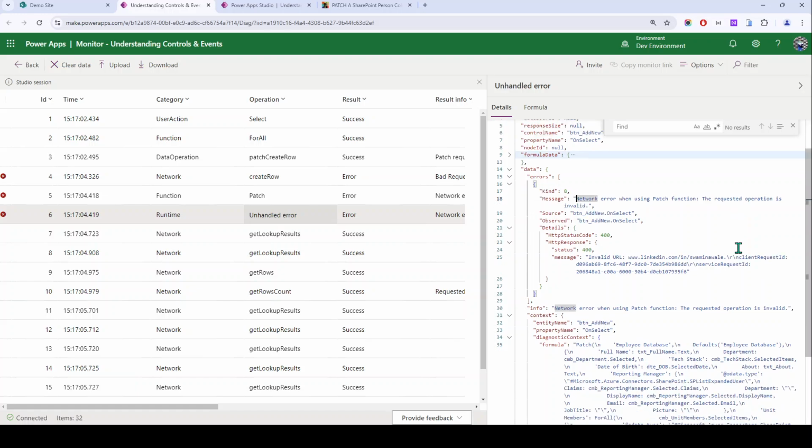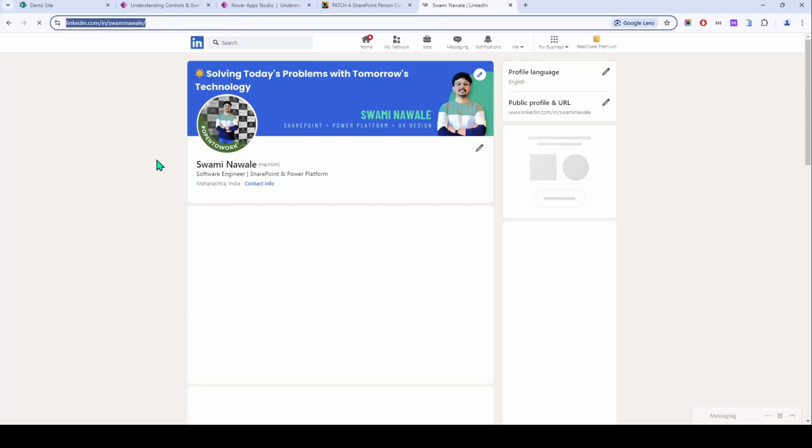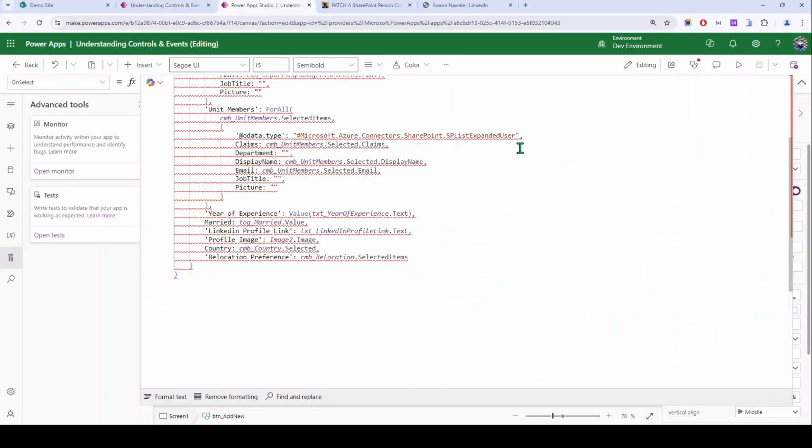Here the same message, but you can see the HTTP response: invalid URL, linkedin.com/my username. So why is this saying invalid URL? Because if I copy this URL and hit it in a browser, it will open that URL. So that's not an invalid URL, right? But as I said earlier, when we copy anything from the address bar, it includes the HTTP and HTTPS format. But whenever we are putting the URL in the form, we have to specify these protocols.